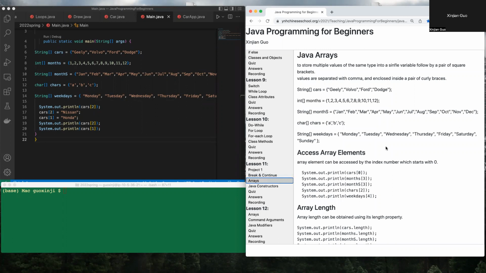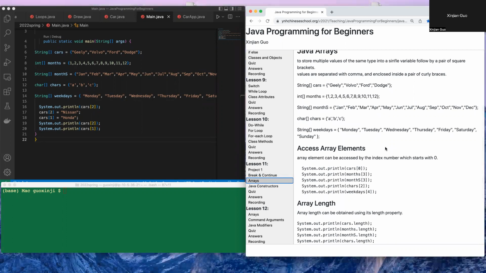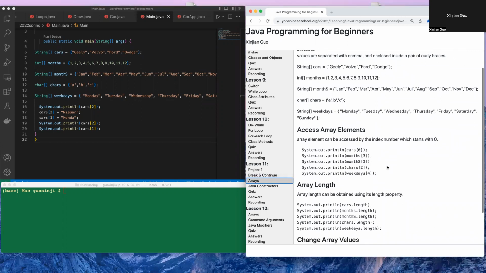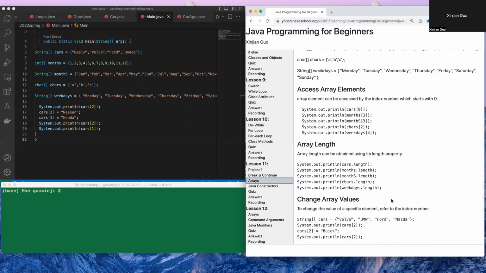Arrays are very useful and popular in almost any programming language. So we learned how to access an array, how to modify an array, and how to get the length of an array. The length means the number of items in an array. Change the value, of course, with the index value. Remember, index value starts with 0. So the first element is index 0, and the index of the last element is the array length minus 1.